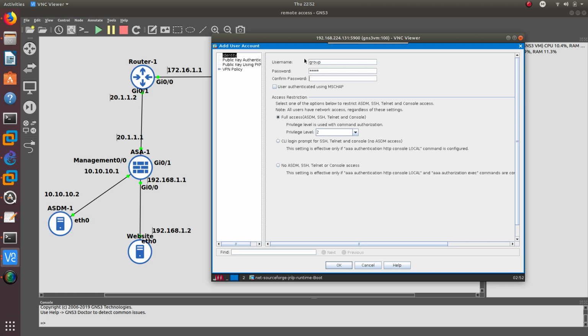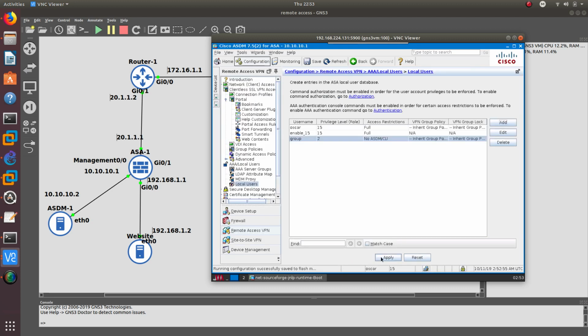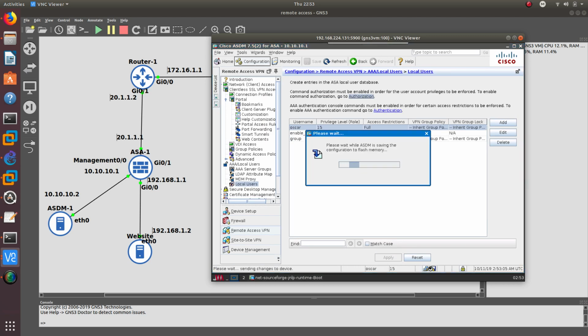Password Cisco, confirm password Cisco. And we don't want him to have access to ASDM, SSH, and Telnet and console. So we are going to say no ASDM, SSH, Telnet, or console. All we want it to be able to do is remote or log in into that portal. Click OK and apply it and save it.